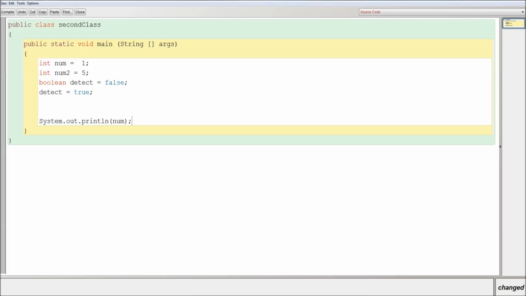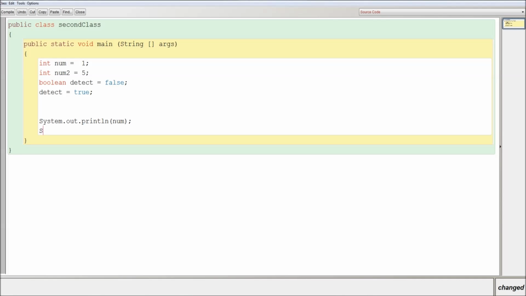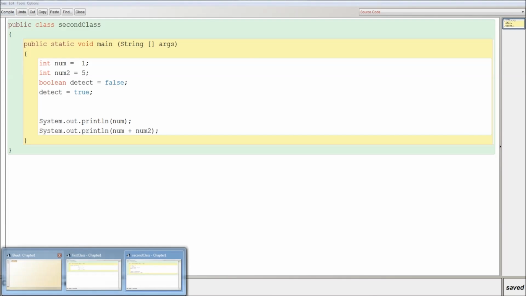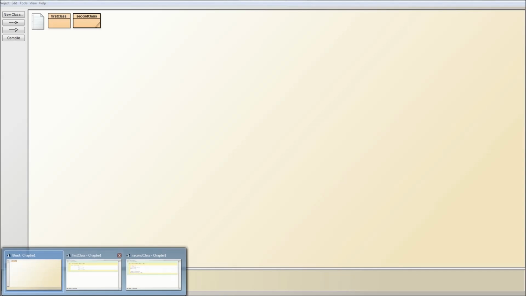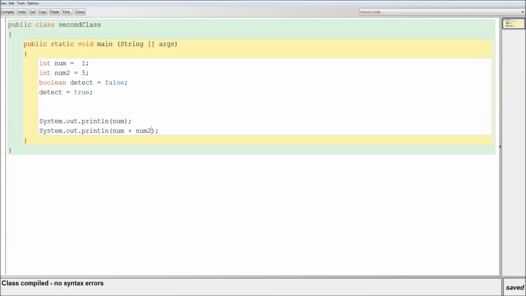So what I want you guys to do, since we're getting a lot of time here, is mess around with the system.out.println method again, but this time pass it a different parameter other than the strings we were doing. So I want you to use num plus num2. See what that brings us. It's 6, because 5 plus 1 is 6. That uses basic knowledge.